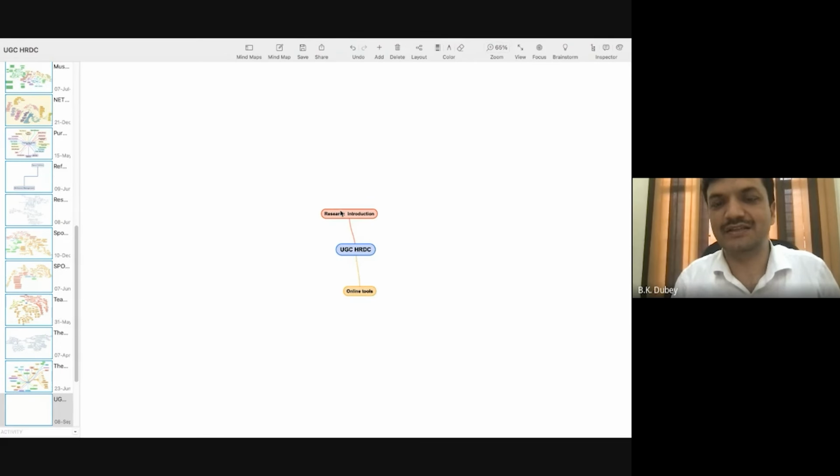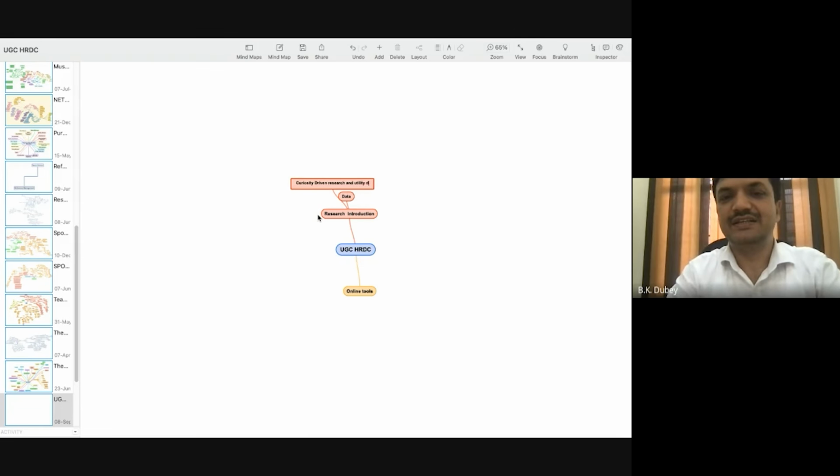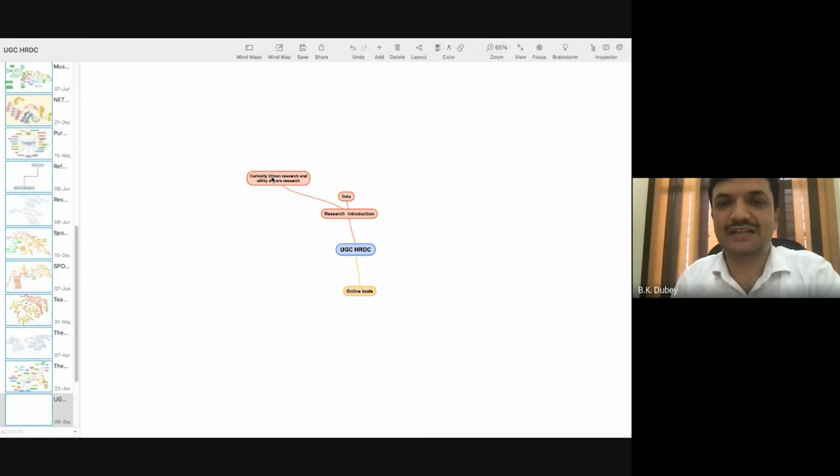I can just place it like this, and then after clicking this one, I can make the second label. I have informed you about the data, and then about curiosity driven research and utility driven research. Okay, research like this.